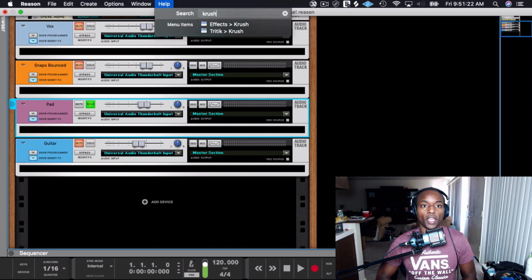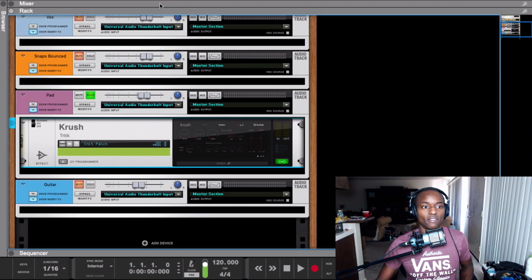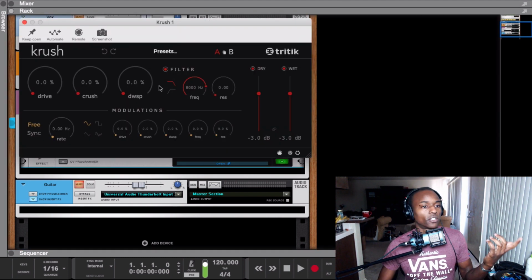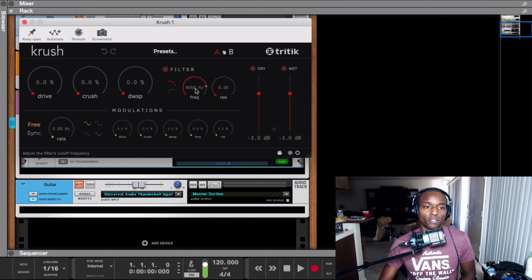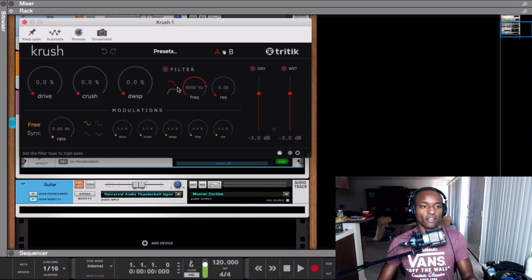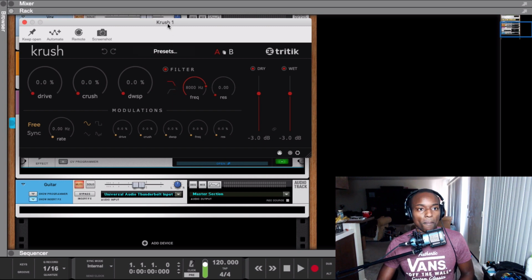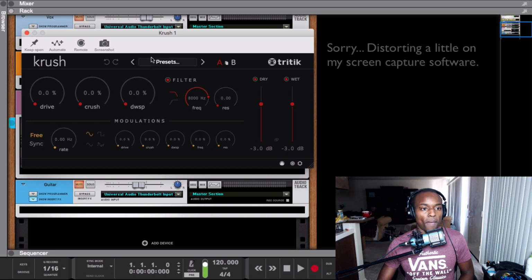Crush with a K. This is a super handy bit crusher. Love it. Sounds amazing, and it's handy because it has this built-in filter, because you always need to tame that bit reduction, that bit crushing. Here's this pad. Here, I'll show you.